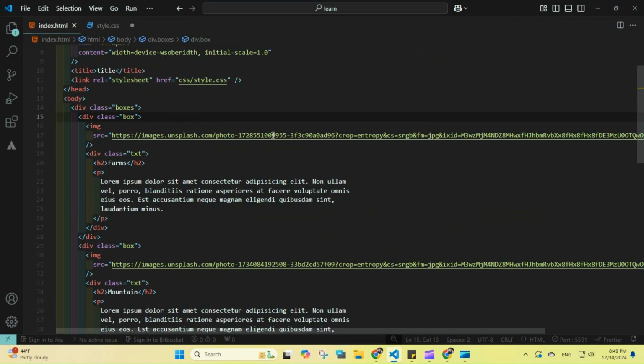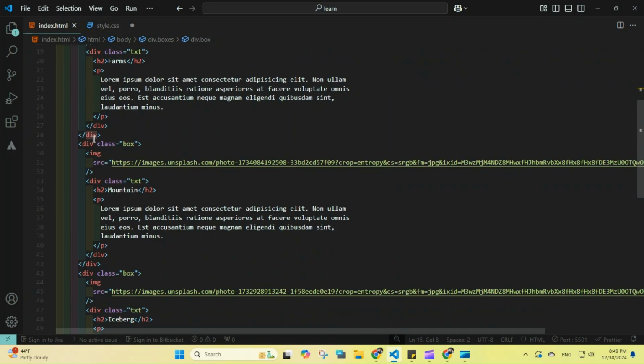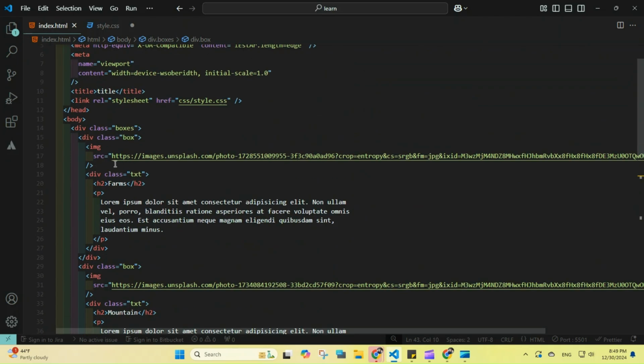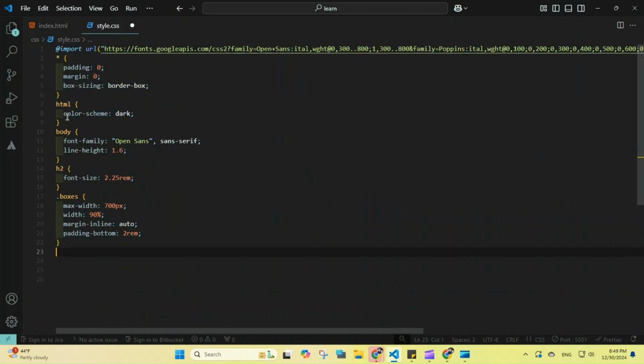In our HTML, we have a box container that holds 3 block elements. Each block contains an image and a text block. In the CSS, we start with some basic font styling and center our box.